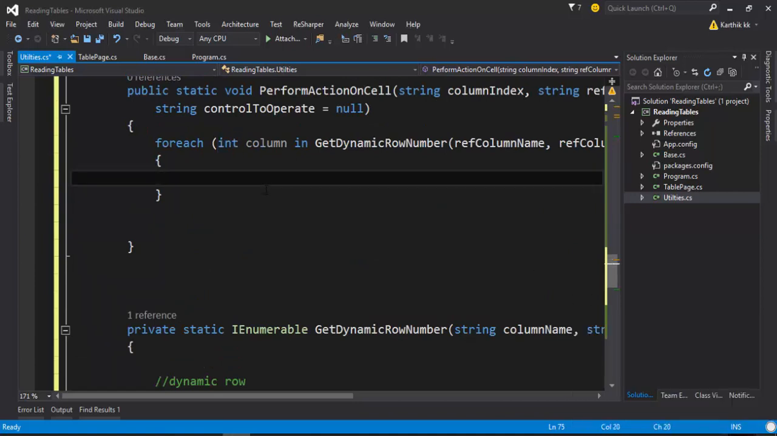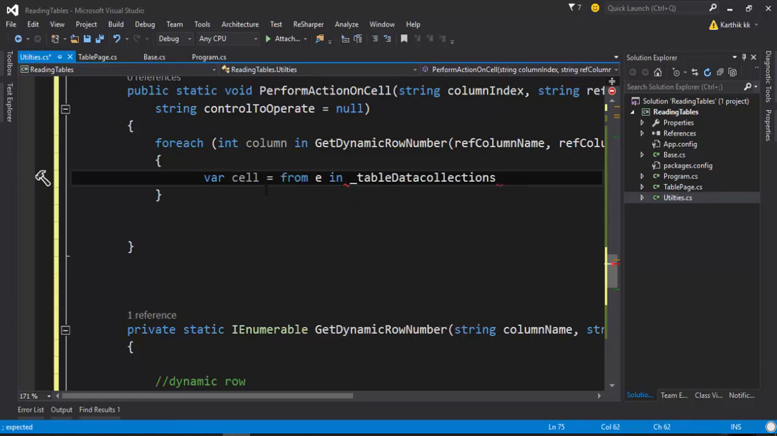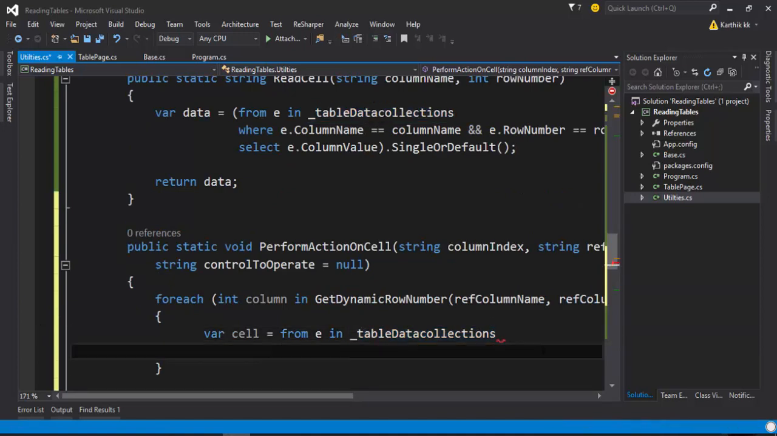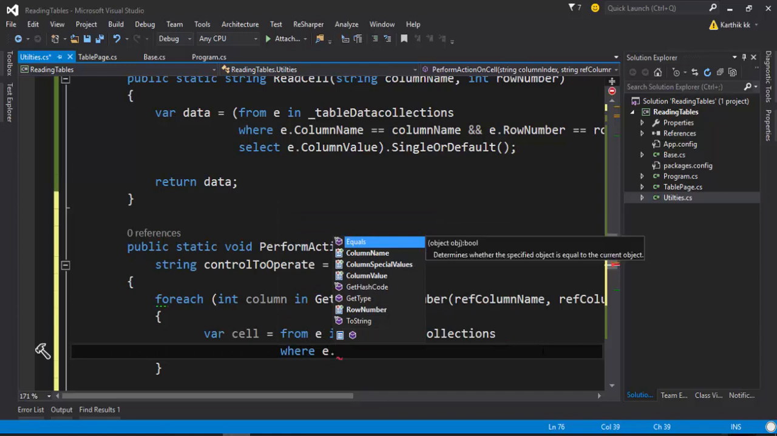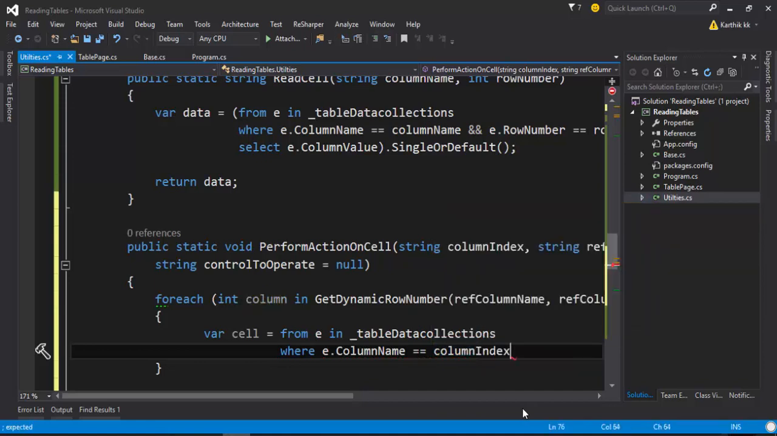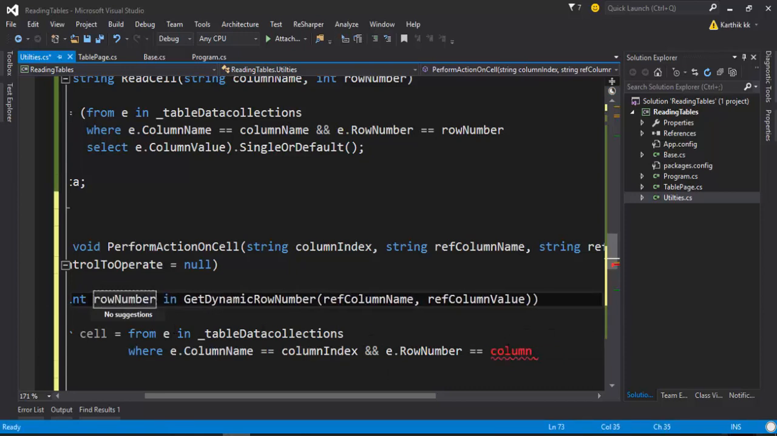All right. And then I'm just going to read the cell values. So for that, I'm just going to do a lambda expression. Again, this time at least I can do a lambda expression. It's exactly the same lambda expression which we used for our read cell method, right? All right. So from en table collection, where e dot column name is equal to the column's index. There we go. This time it is different, right? The column index, which I'm passing from there, and the row numbers, which is nothing but the column. Why don't we change this as the row number? Row numbers. All right, great. So this should be row number. All right, great. So now the code looks good for me.